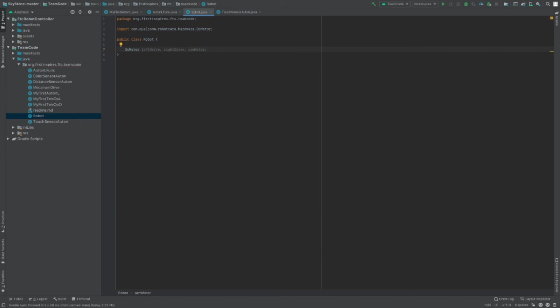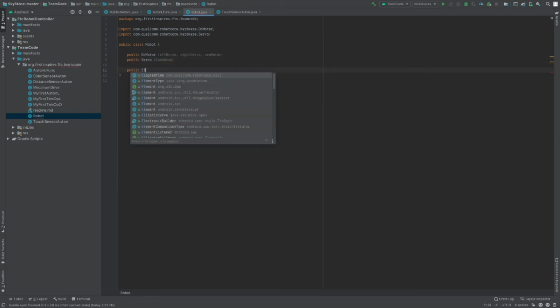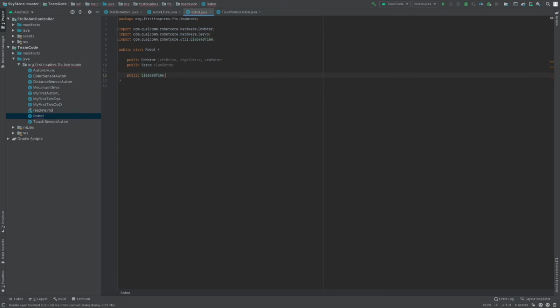Next, we're going to create our public. Public means that when we use this object outside of this file, we'll be able to access it. If it's private, we won't be able to access it. So you can change it to private, and we won't have access. But public allows us to manipulate these outside of the object. We're going to create another public servo named class servo. We're going to create a public elapsed time named runtime.